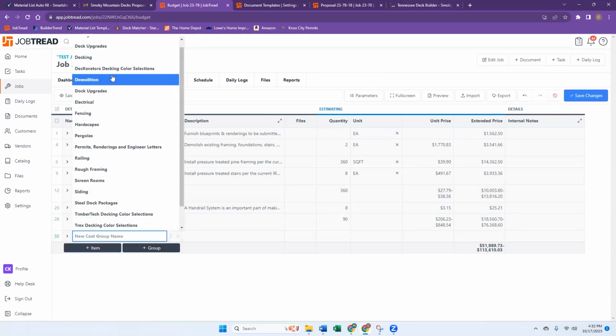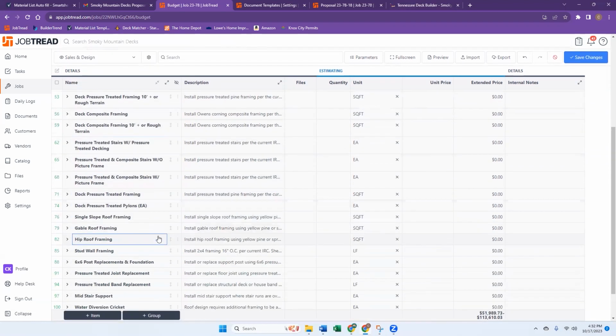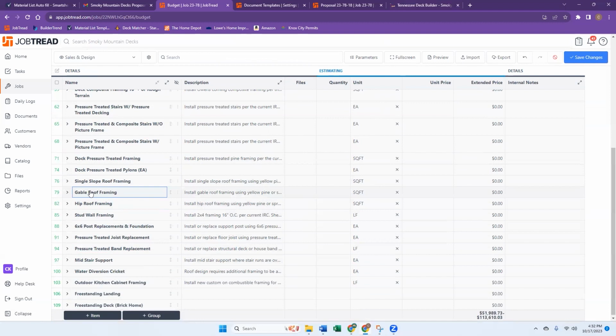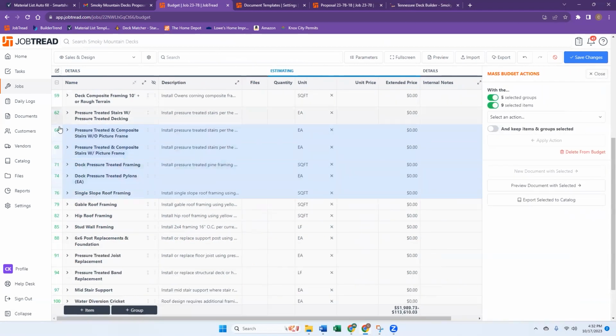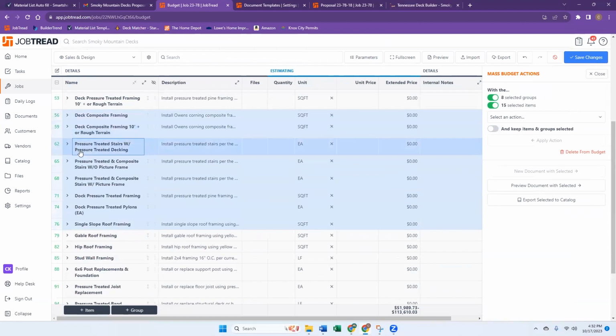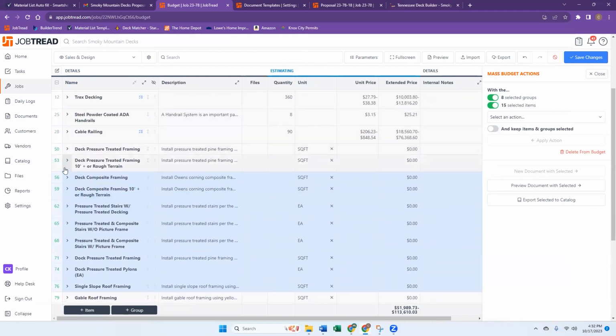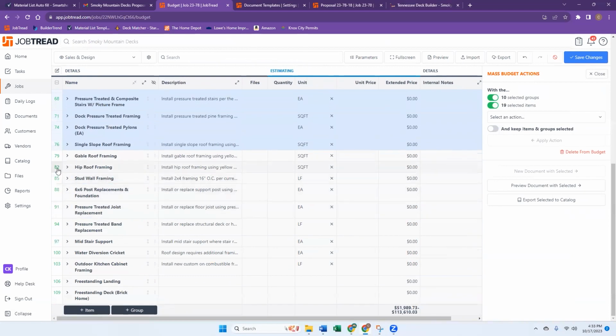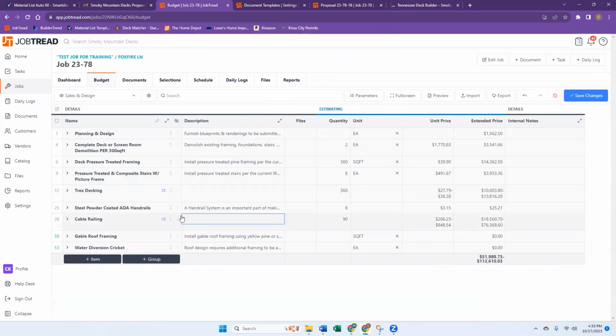Let's say they're doing a screen room on top of the deck. You would hit plus group, rough framing. And let's say they're going to choose a gable roof. So you will take out everything but gable roof. Again, if you know ahead of time they're going to do a gable roof, you can import these at the same time as all your other rough framing. Say they might have a cricket there. So we'll leave a cricket in. Gable roof is 420 square feet with 1 cricket.